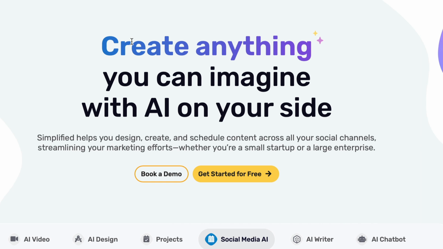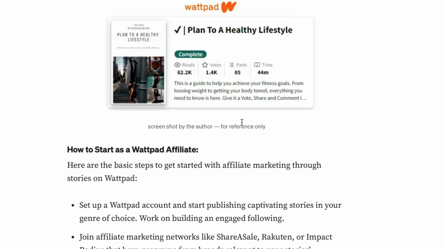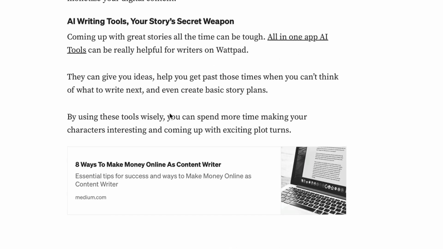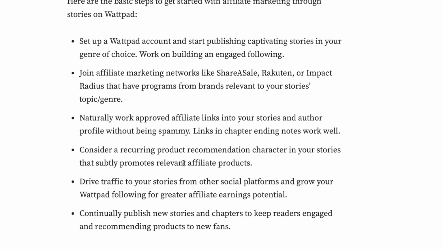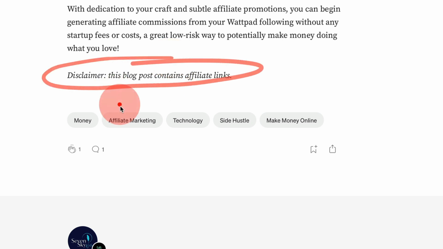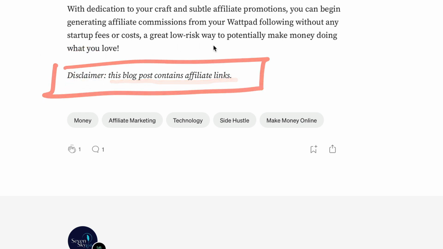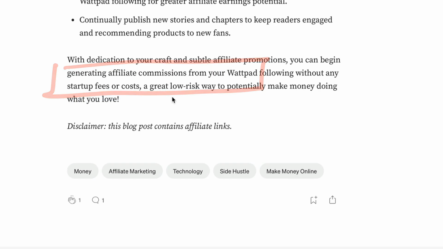Now, for the record, I generally do not recommend using AI content. In this instance, I do not agree with this. So that's cool because, first of all, Medium allows this kind of marketing to take place on its website, as long as you have this disclaimer. So this one says, this blog post contains affiliate links. And that's all you need to do. Add that to the bottom of your content on Medium, and away you go.